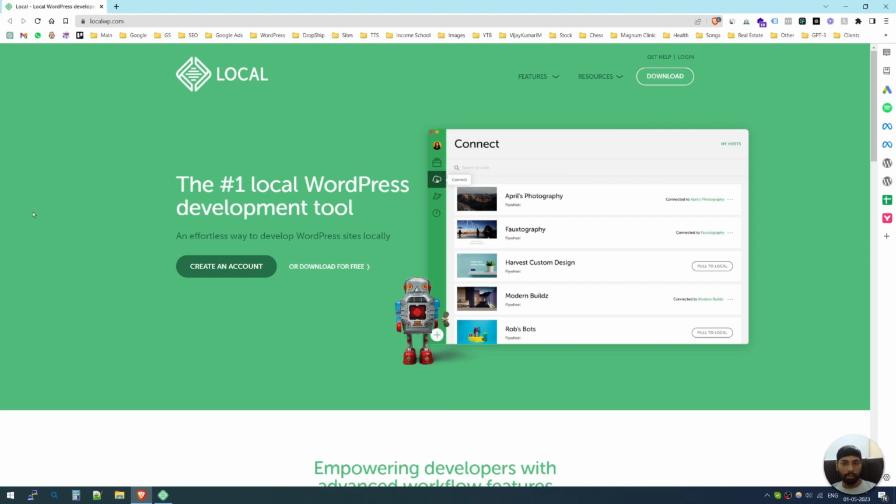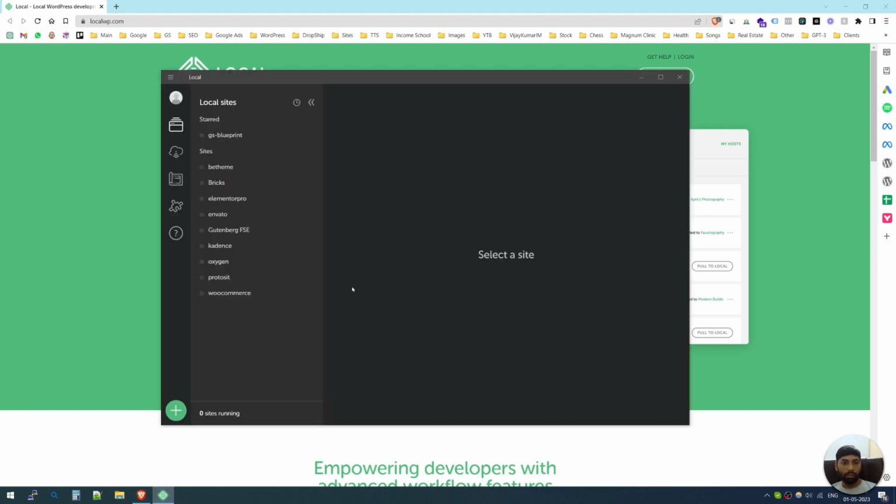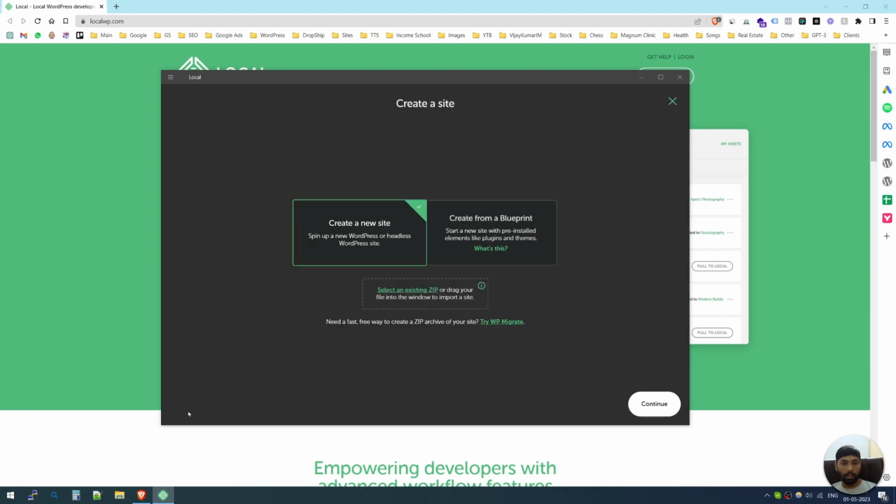They developed this tool. Previously we used to use XAMPP or WAMP. You need to set up Apache or Nginx servers. You have to manually download WordPress and install it in those softwares, and only then can you get to use it. Whereas now, if you open this software, all you have to do is click on this plus icon.